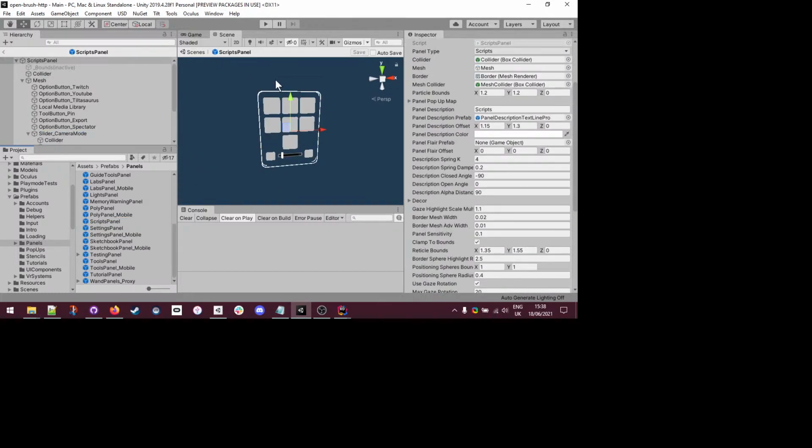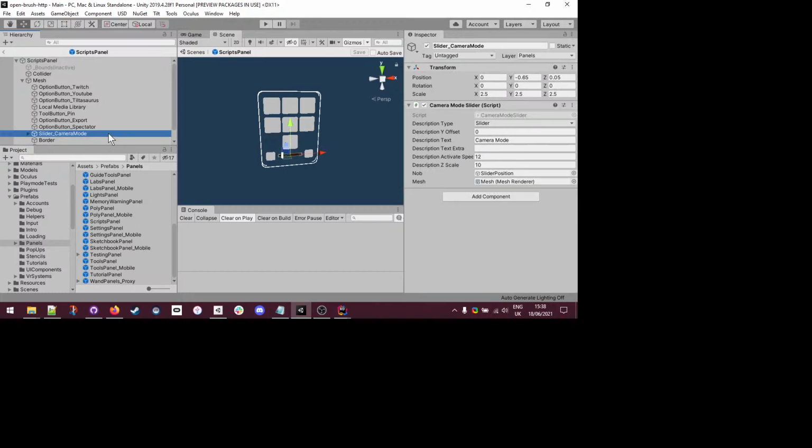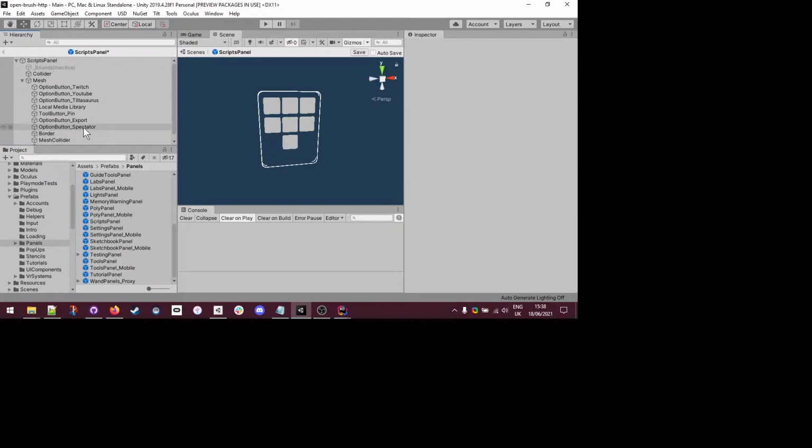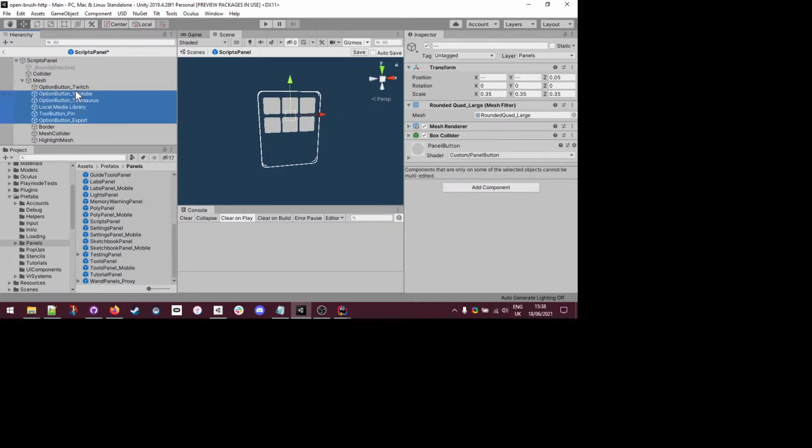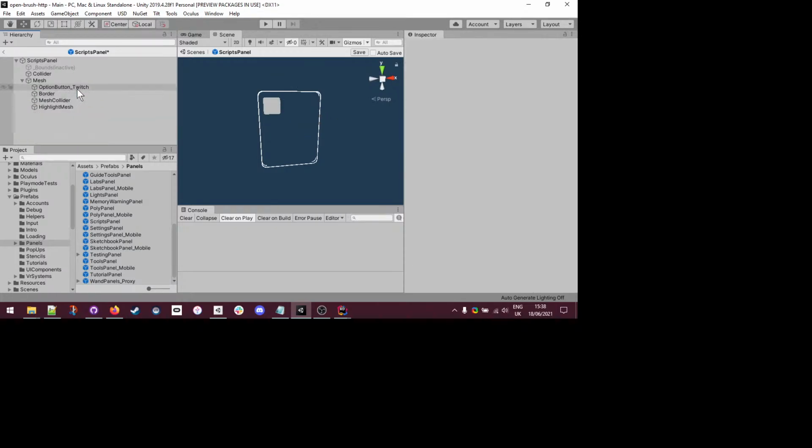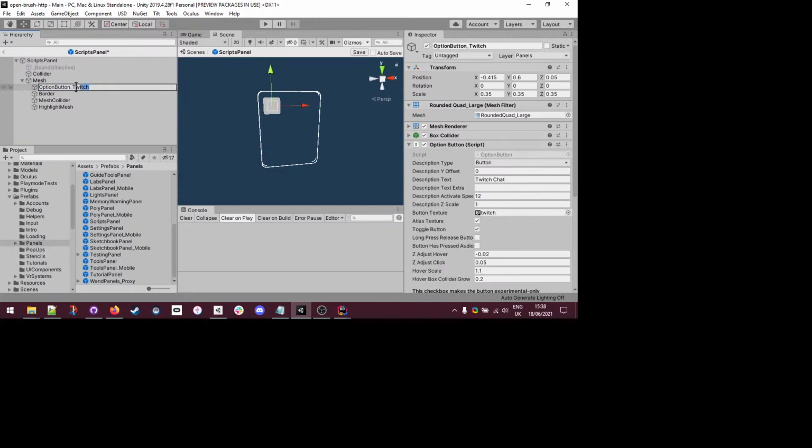My prefab was copied from the labs prefab, so it's going to have a load of stuff in it that I don't want. So I'm going to delete everything other than one button, which I'm going to rename. So I should be able to tell now if this works.